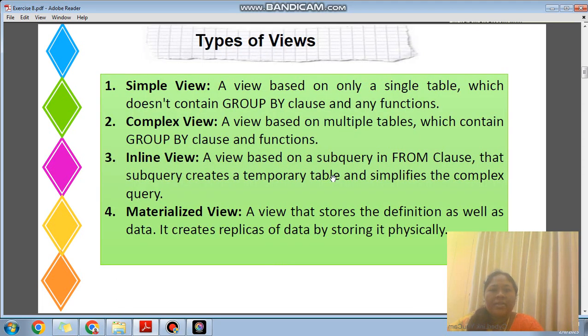There are different types of views: simple view, complex view, inline view, and materialized view. For example, what is a simple view? If you work with a single table and you view the data at different times, based on different columns and different conditions, that is called a simple view.